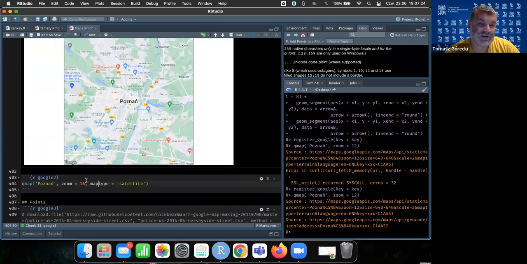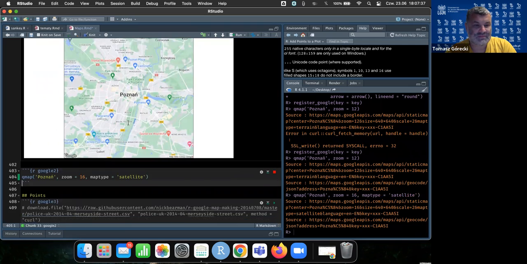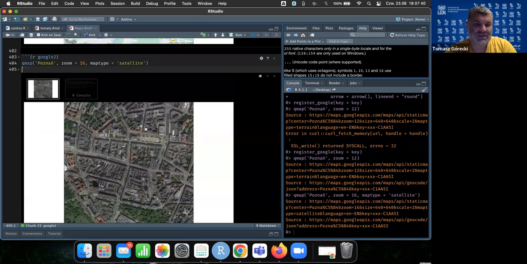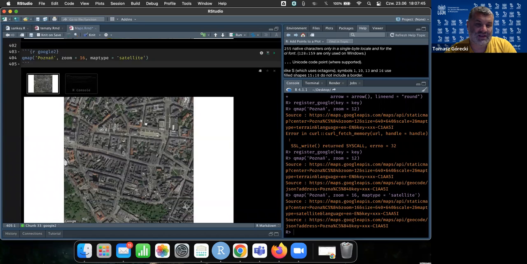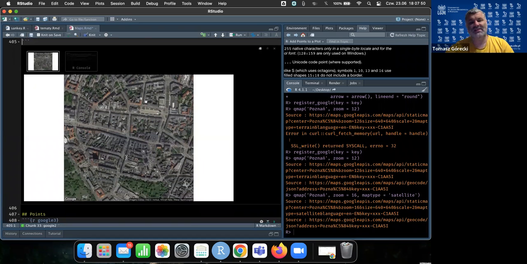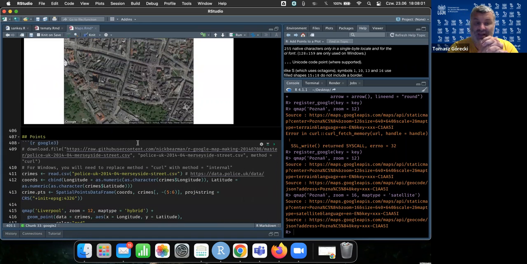For example, here I prepared a satellite map of Poznań with a bigger level of zoom. This is a satellite map of some part of Poznań, mainly the center of the city. Okay, this is very simple, I think, to use the pure Google map. But maybe let's try to add additional information like points.